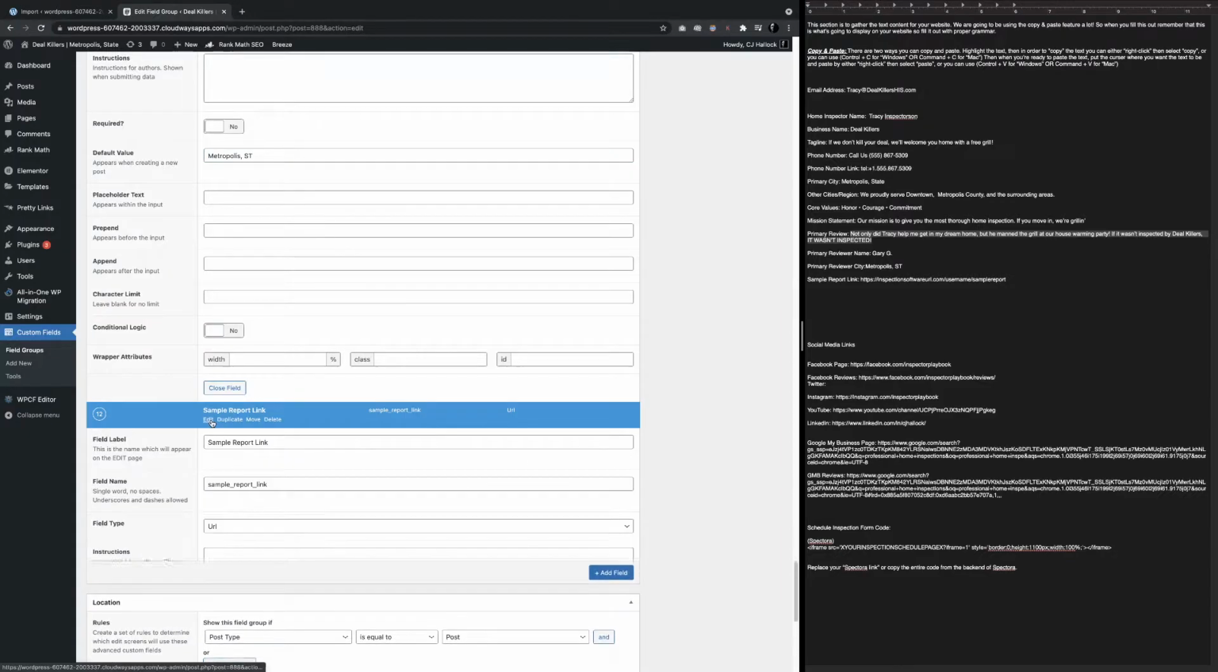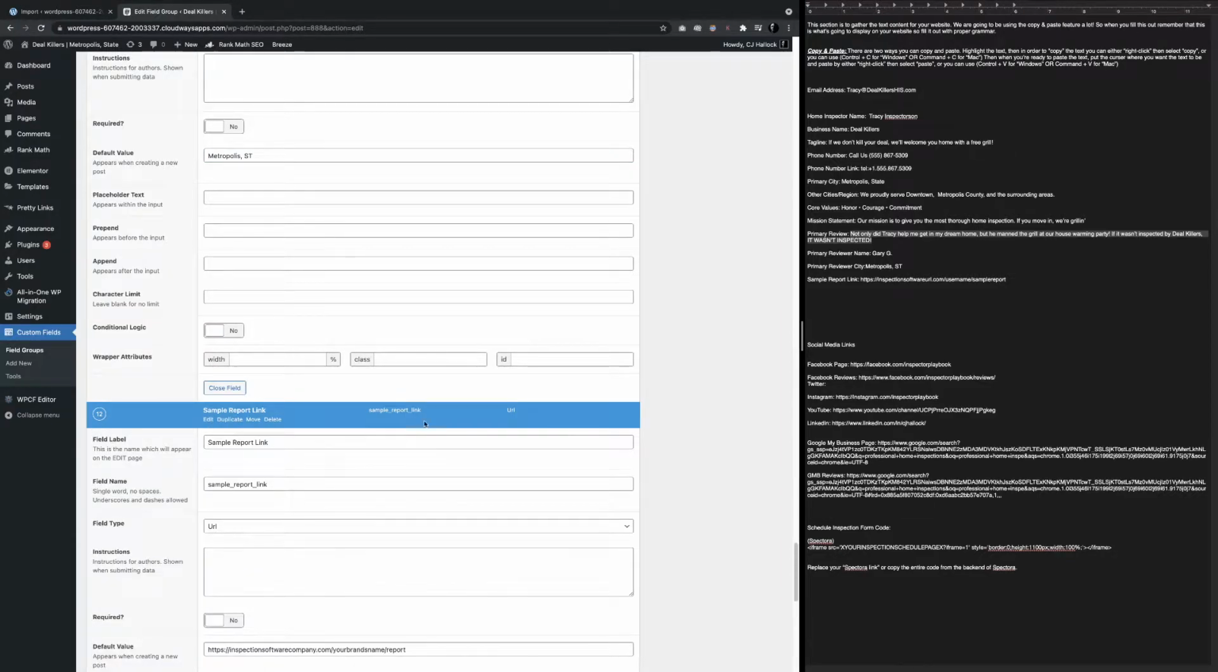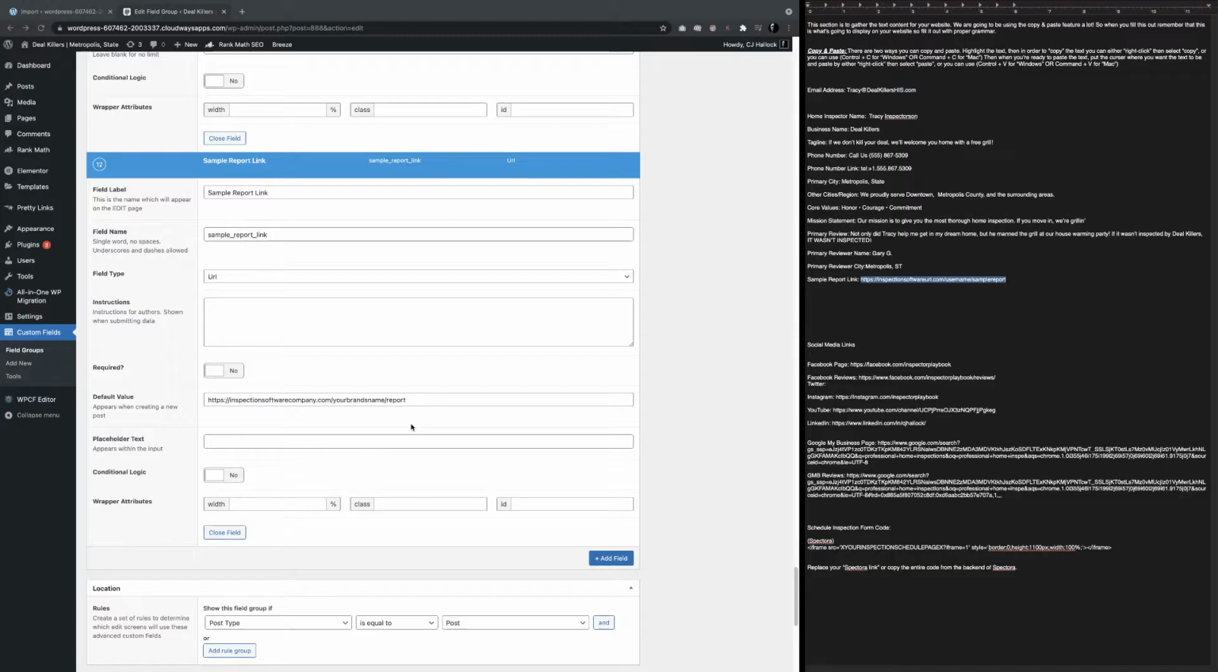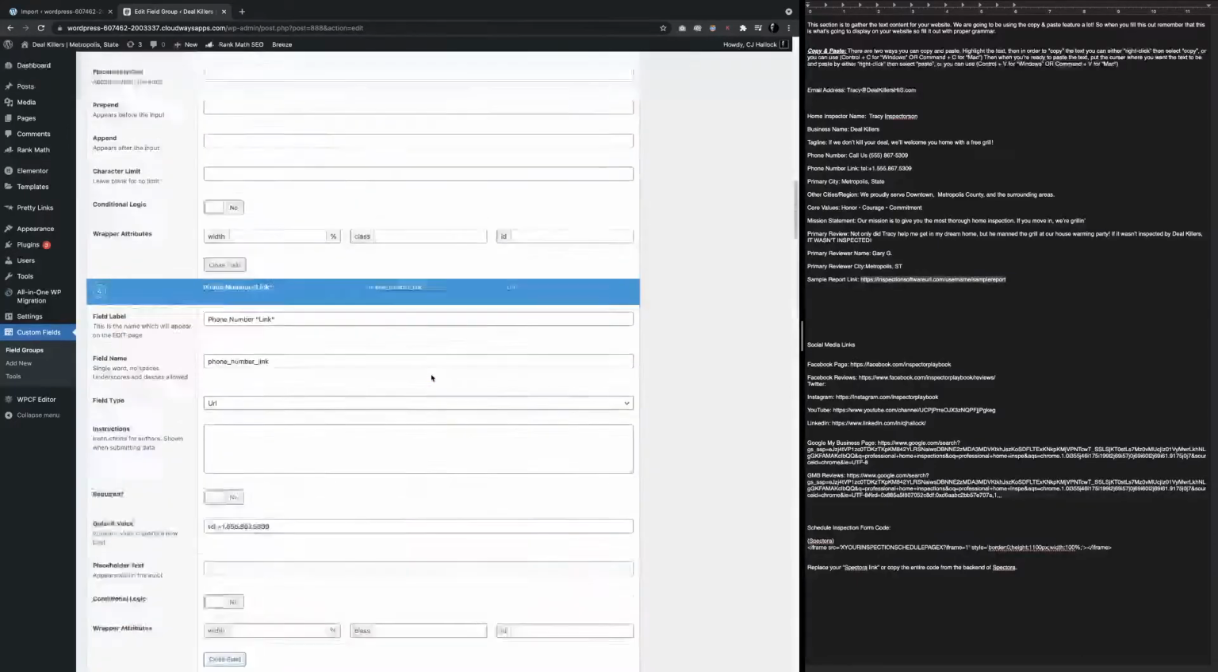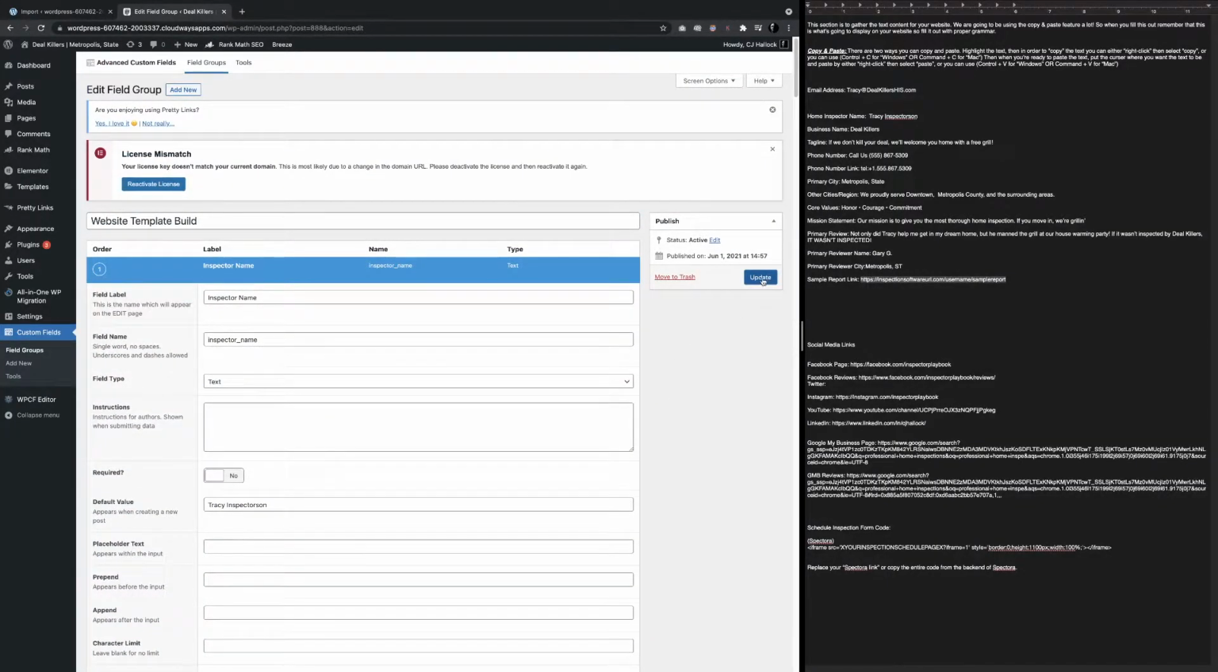And then sample report link. If you're doing the sample reports, this is where you'll want to make sure that you have, for example, your Spectora link to your sample reports page or whatever your software is, to display that. We'll come in here and I'm just going to go ahead and paste that in. And now that we have that done, we're going to come back to the top. We're going to click update.